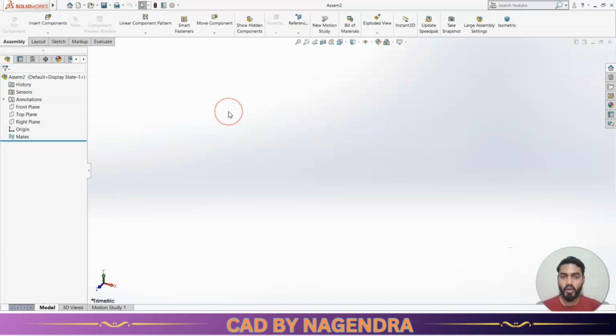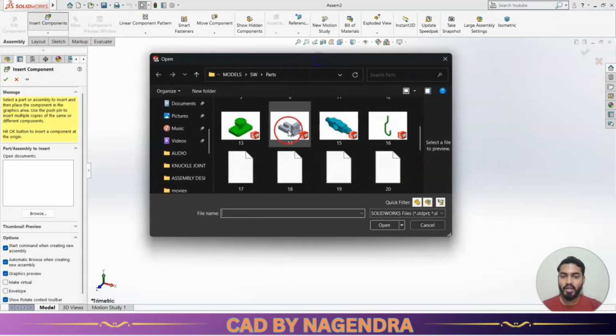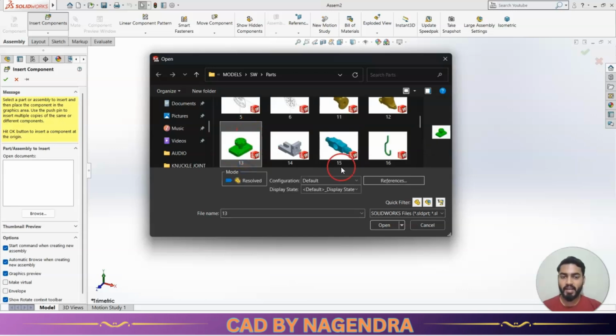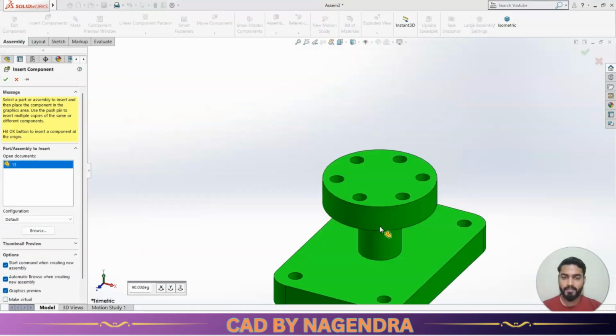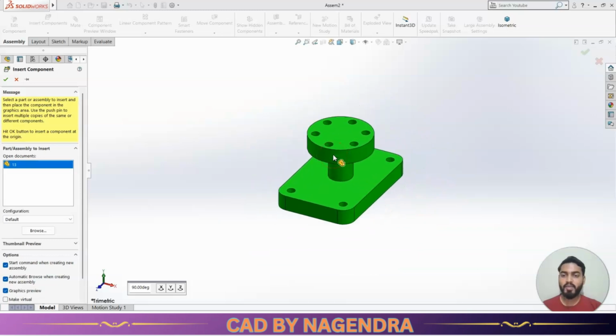Now let me show you how to use that option. I'll click on this Insert Component. Let's say I need to open one part, for example this part. I'll select that part and say Open. Like this, one part is inserted into the assembly design.